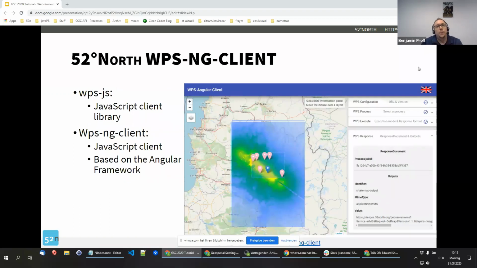So this is a look at the WPS NG JavaScript client. This is using our WPS.js library, which is really just used for creating requests and reading the responses. And the NG client has also a nice map and some features you can draw on the map and use the features directly as inputs and stuff like that. It's based on Angular and also used in several projects here.